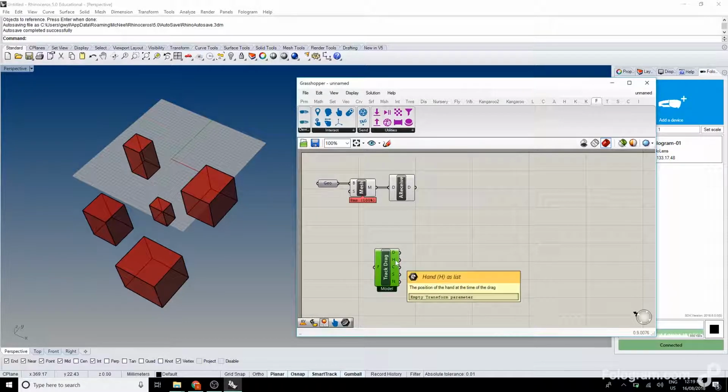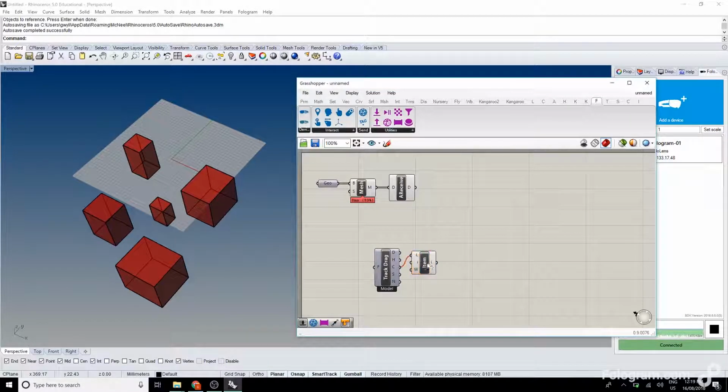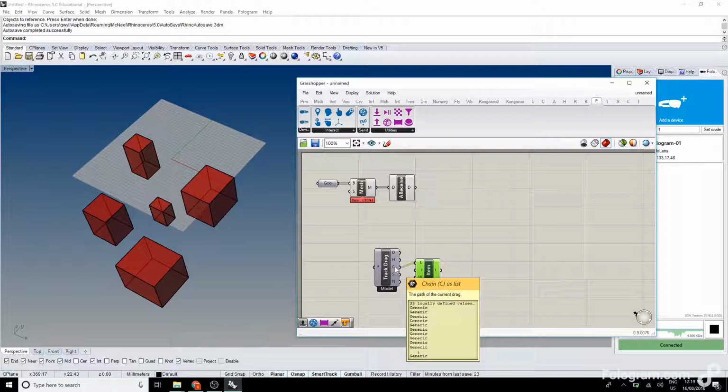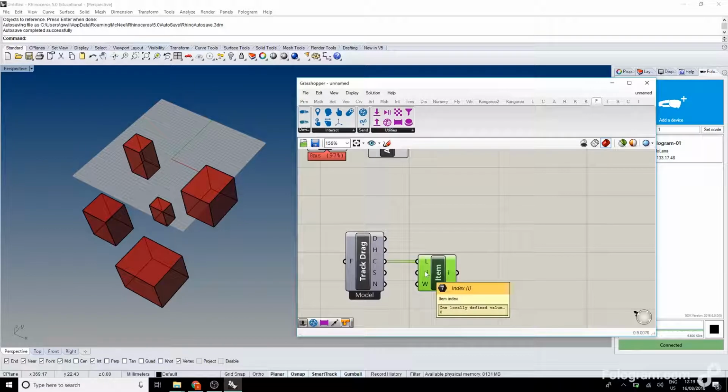And we want to do a few things. Let's just use the path of the current drag. I want to get the first position of our hand during that drag. So as soon as we start dragging, the first position of our hand will be the first thing in this list. Okay, so if I use a list item component with index 0, this outputs the transform representing where our hand was when we started doing the drag.